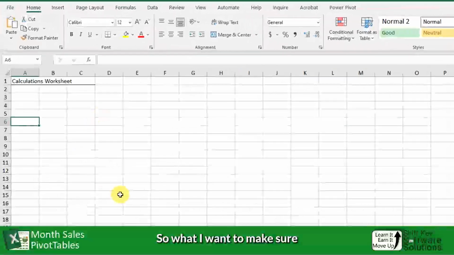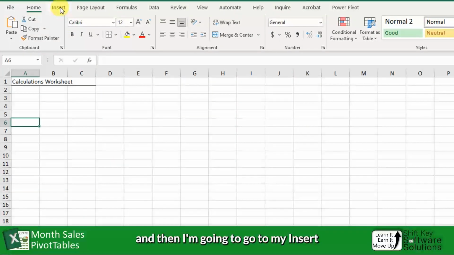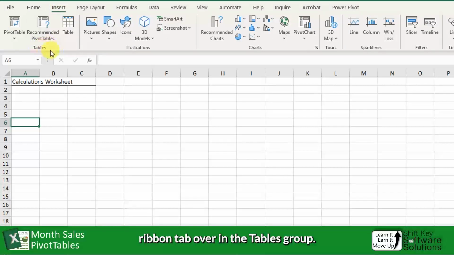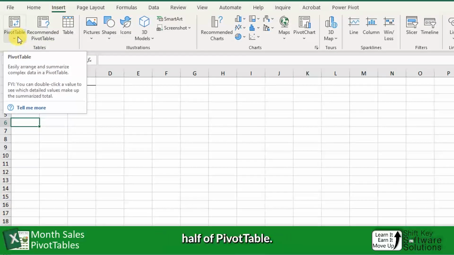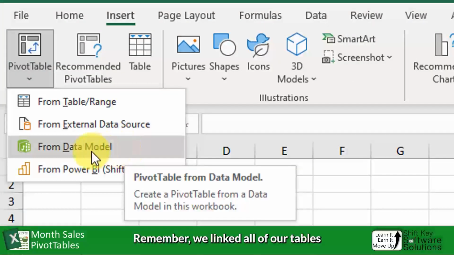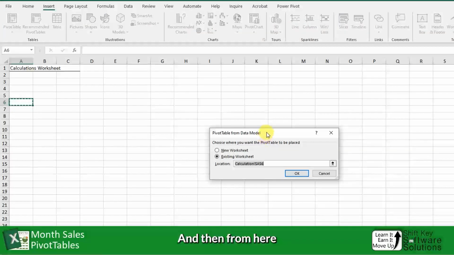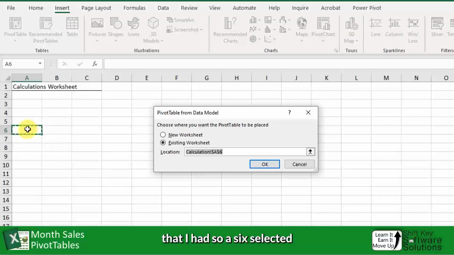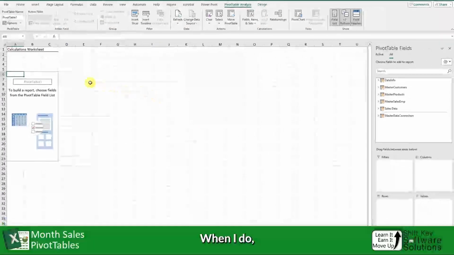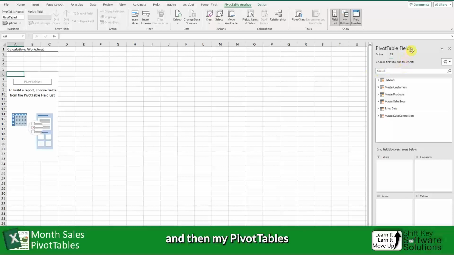So what I want to make sure is that I have my calculations worksheet showing here, and then I'm going to go to my insert ribbon tab. Over in the tables group, I'm going to click the bottom half of PivotTable. Now down here, remember, we linked all of our tables to our data model, so I'm going to click on this, and then from here I want to make sure that I had cell A6 selected, and then I'm just going to click OK.